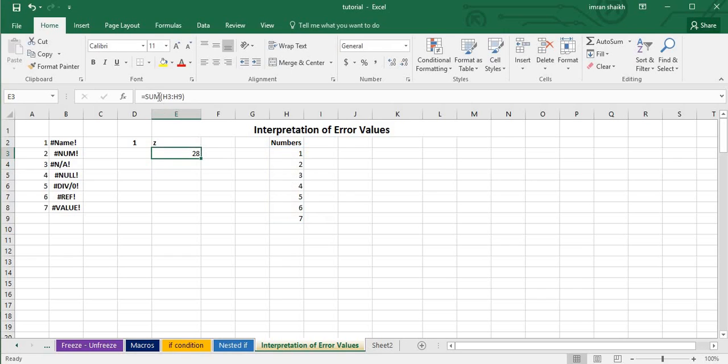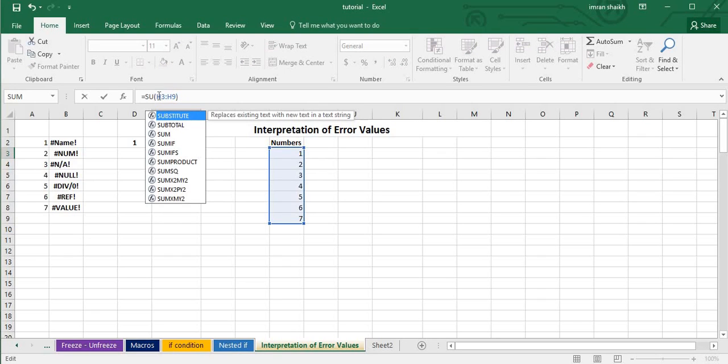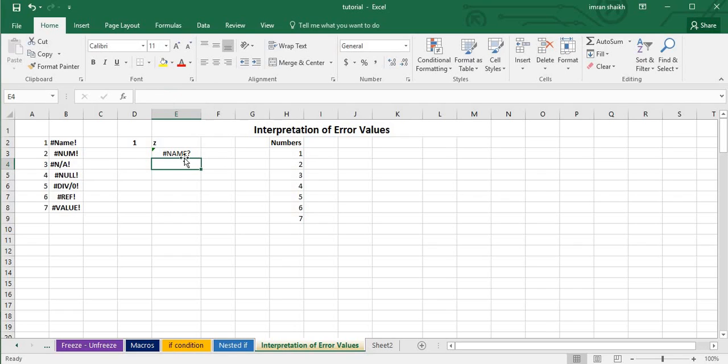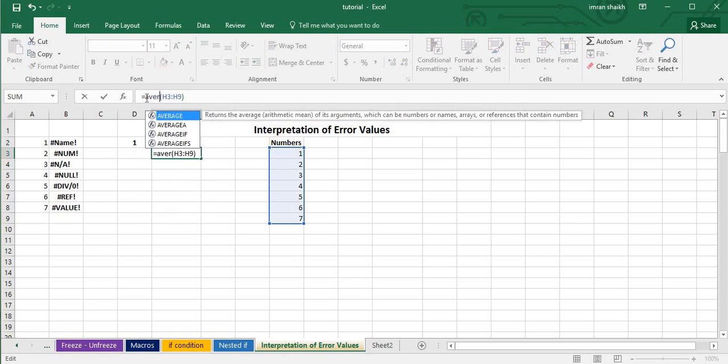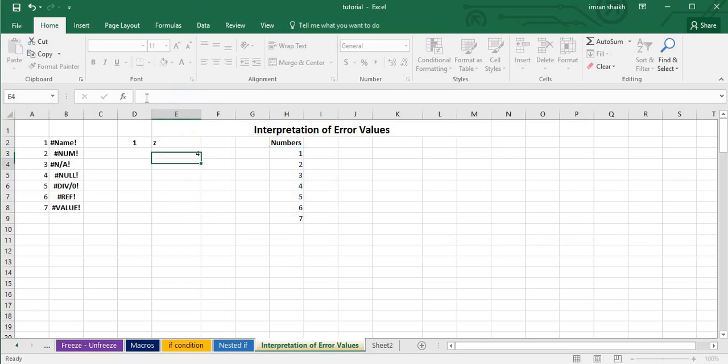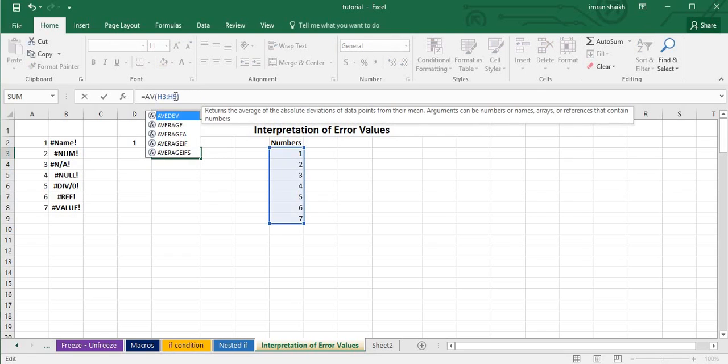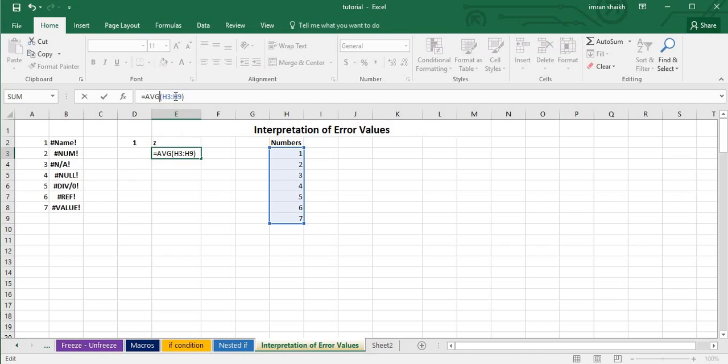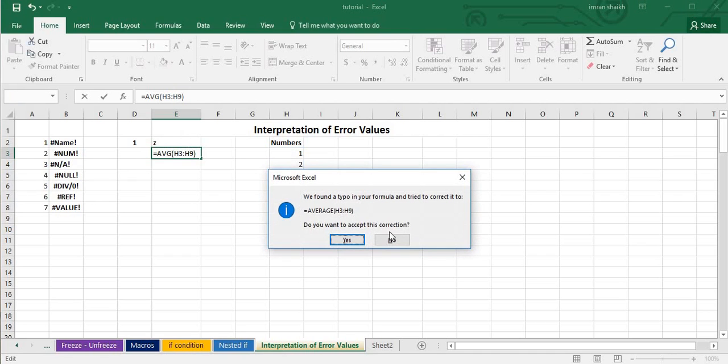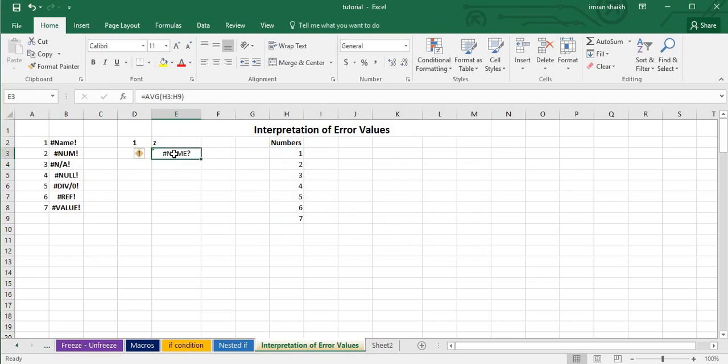Suppose I mistakenly misspell the name of the function sum. Instead of sum I type su, and then the range of numbers, and if I click enter, I will get a name error. So a name error occurs whenever we misspell the name of any function. If I type in average and hit enter, I will get the average of these numbers. And if I type avg instead of the full average function, then see, I get a name error.